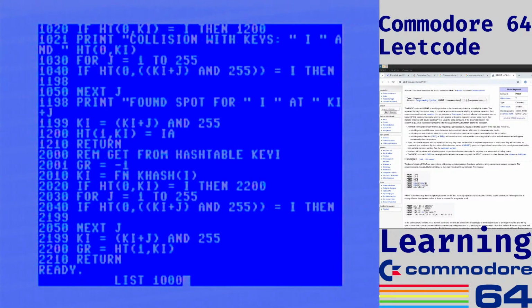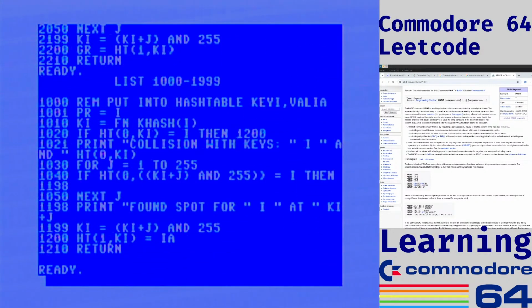List 1000 to 1999. And okay, the stream's almost going to end. It's almost time for me to put the stream away, but man, I'm committed to finishing this. Oh, it never puts the key in. It never puts the key in. Oh, okay, that's devious.